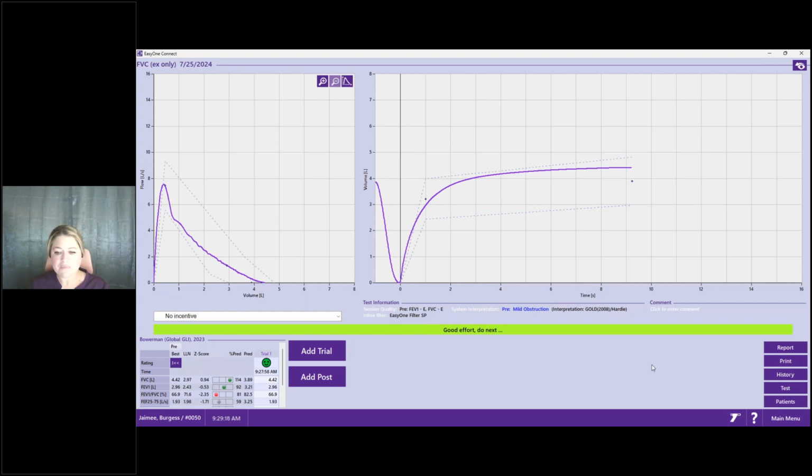All right, a few things to take a look at on this screen here. You'll notice I do not have an incentive selected. We do have the birthday cake. We do have the elephant. I'll do a couple of those trials so that you guys can see those here in just a second. But if you select no incentive, you will see your flow volume loop during the maneuver.